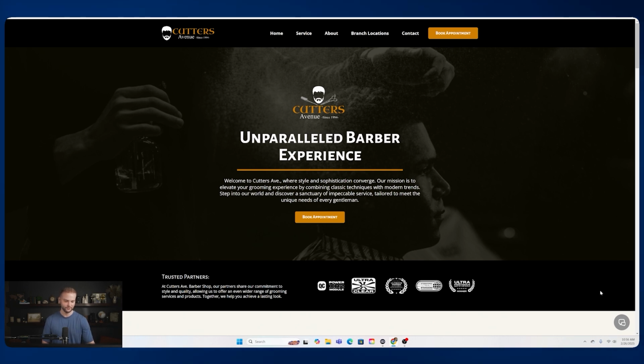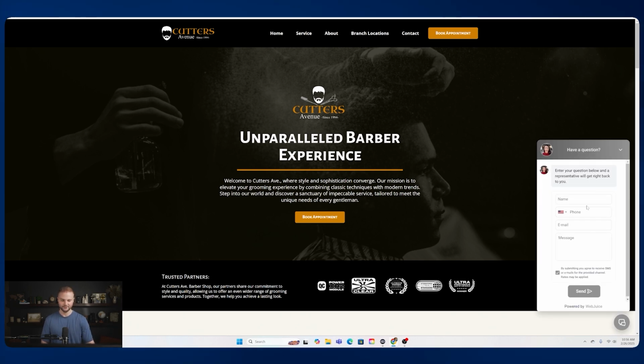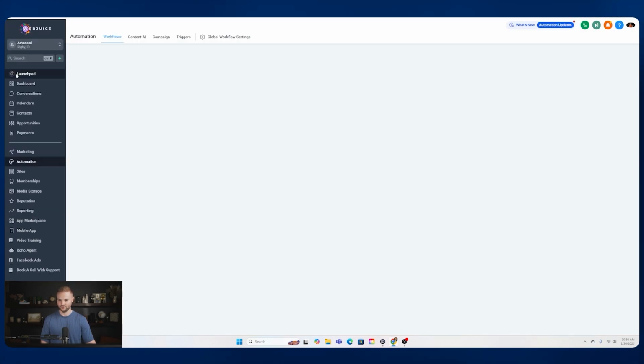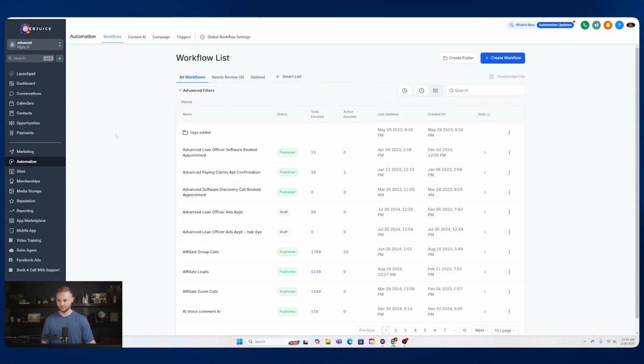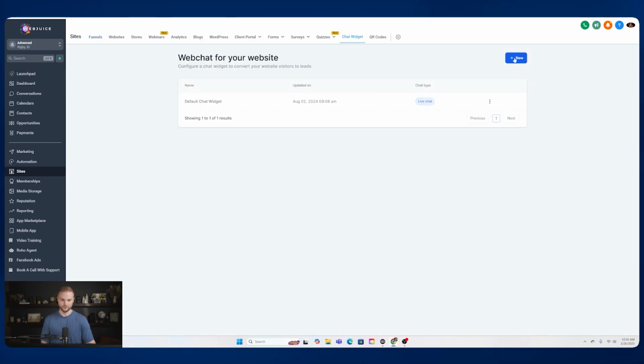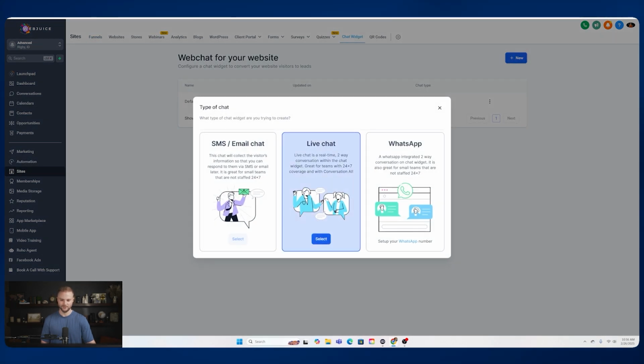Same thing with the chat widget here. It'll chat with them back and forth. And if you want to make this a live chat, I'll show you how to do that real quick, because the chat bot with the chat widget only works if you have a live chat. So you'll go to sites, you'll go to chat widget, and when you create your chat widget, you'll just make sure to select live chat right here instead of SMS and email. It'll be a live chat.